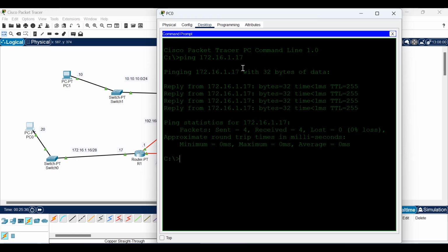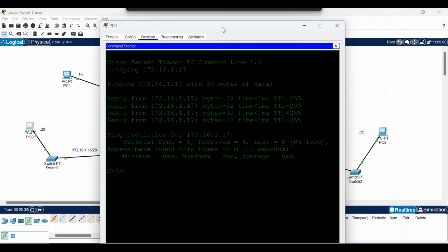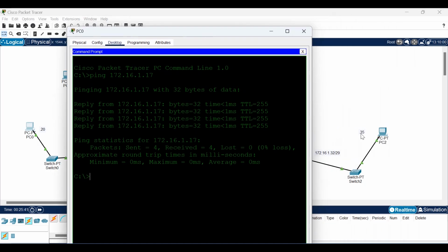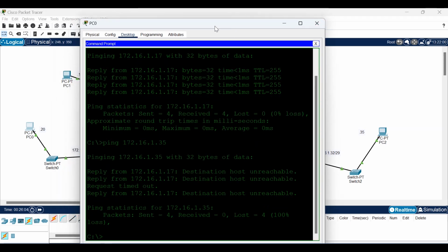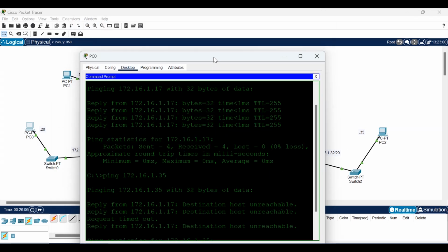However, we don't expect it to be able to reach this .35. We are pinging this PC here from this PC. So 172.16.1.35. We shouldn't have success there, as you can see, destination unreachable, because it doesn't know how to reach that network. A simple traceroute would show you where exactly the problem is.